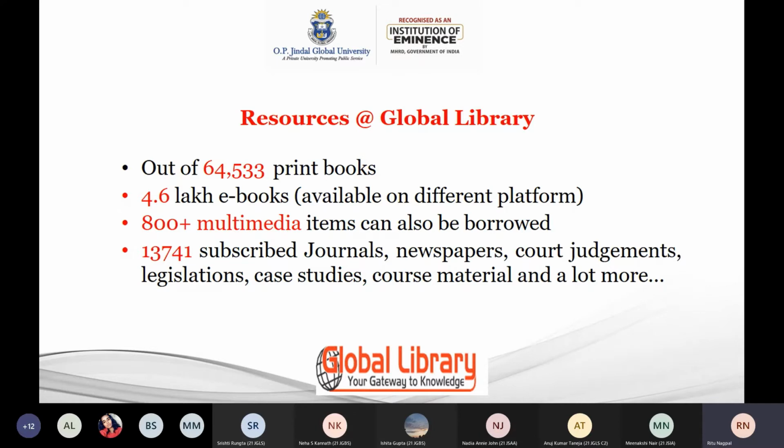So in terms of resources, Global Library is presently equipped with 64,533 print books. Alongside, we also have 4.6 lakh ebooks on different platforms, more than 800 multimedia items which can be borrowed by you as a user. Also, 13,741 subscribed journals, newspapers, court judgments, legislations, case studies, course material, and a lot more for you to explore.